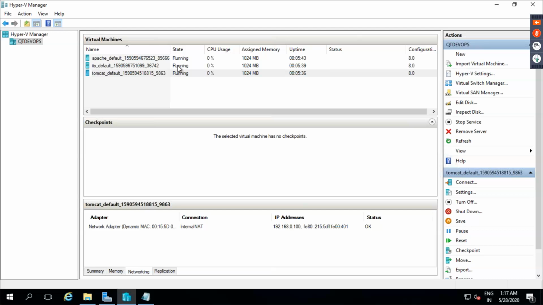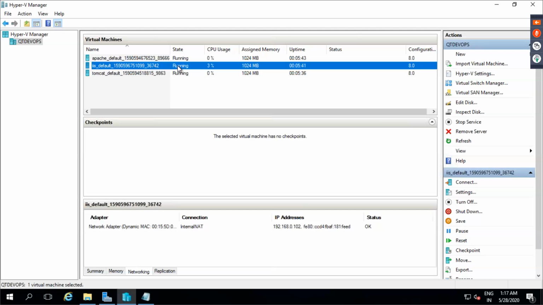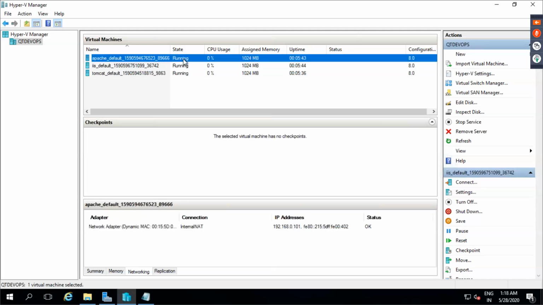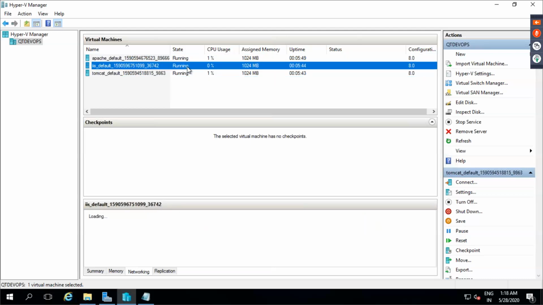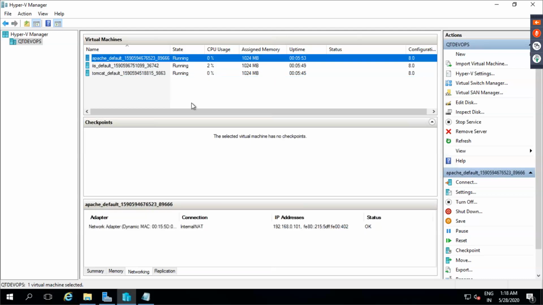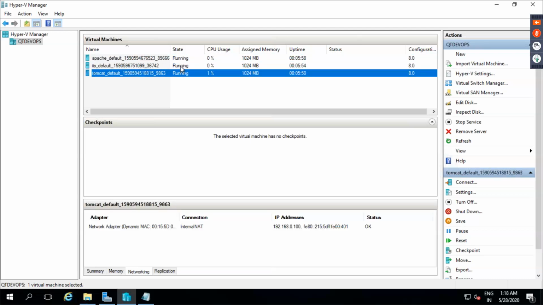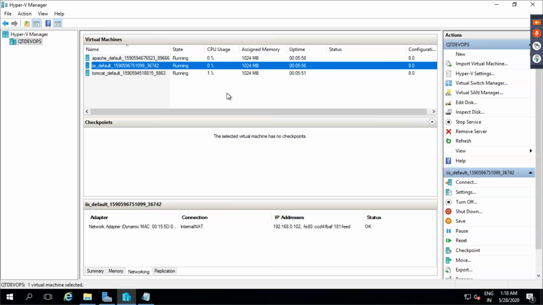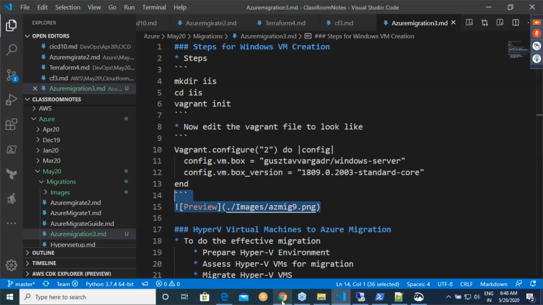And first time getting the IP address will be very, very slow. Dead slow. So right now I have 3 machines which are running on IP addresses 192.168.100, 101 and 102. So let us get started now.